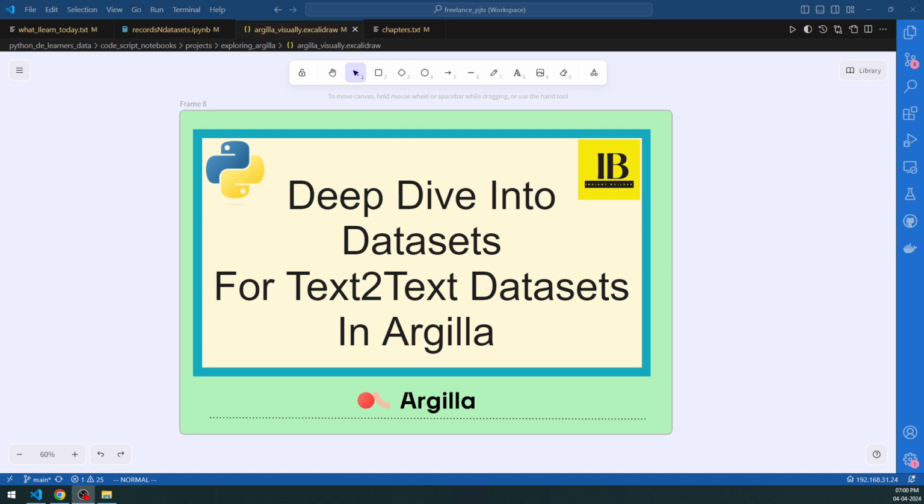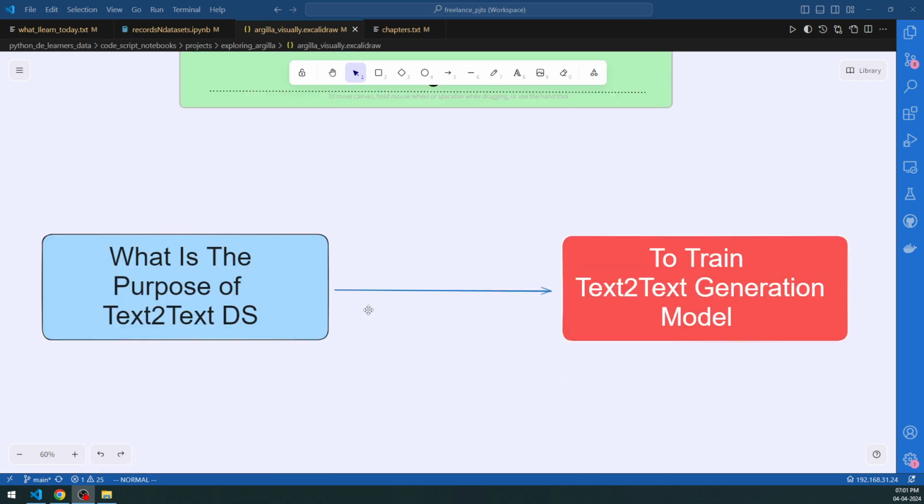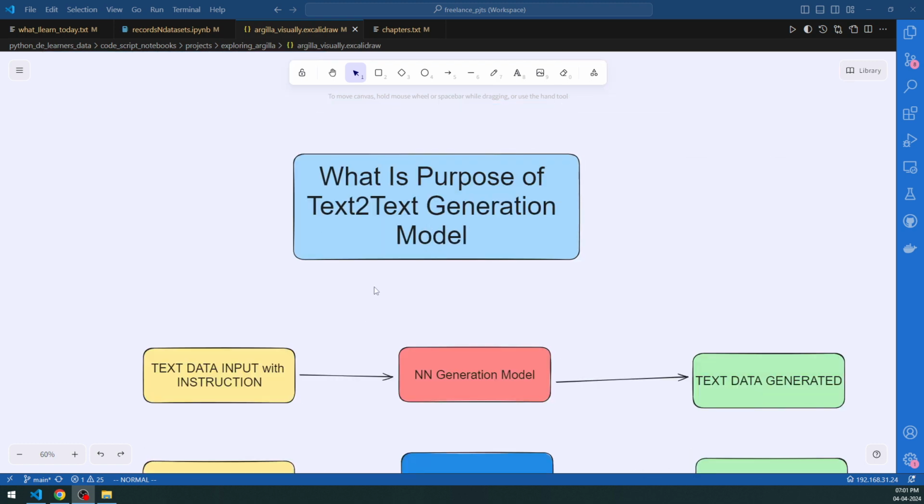Deep dive into datasets for text-to-text datasets in Argilla. This discussion is about working on text generation models. So what is the purpose of a text-to-text dataset? Well, it's to train a text-to-text generation model. It's basically called large language models, models like Gemma, ChatGPT, GPT-4. All these models are kind of text generation models. So how these models work, let us take a look.